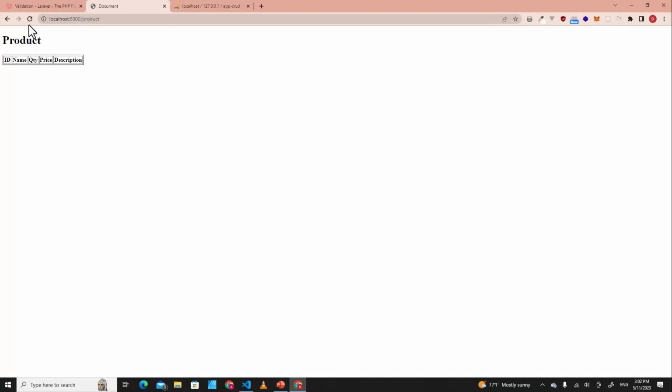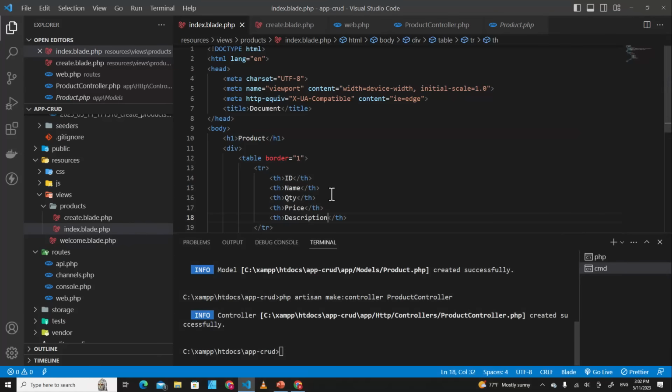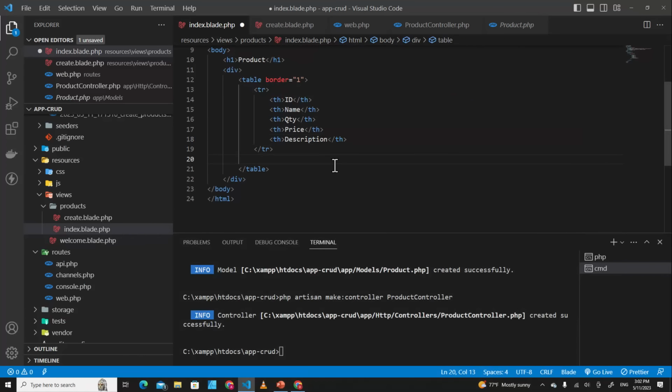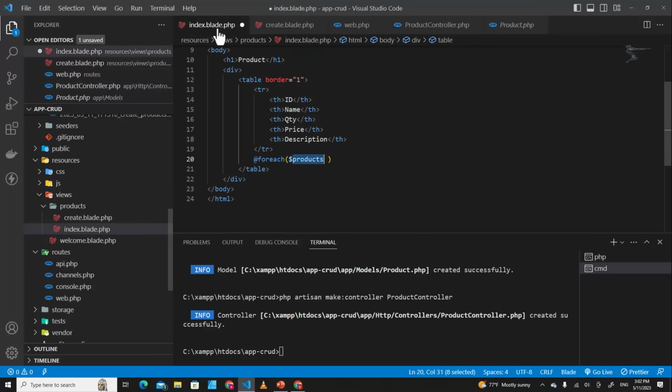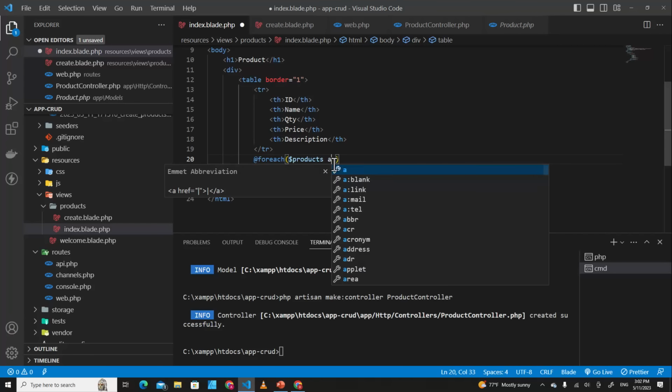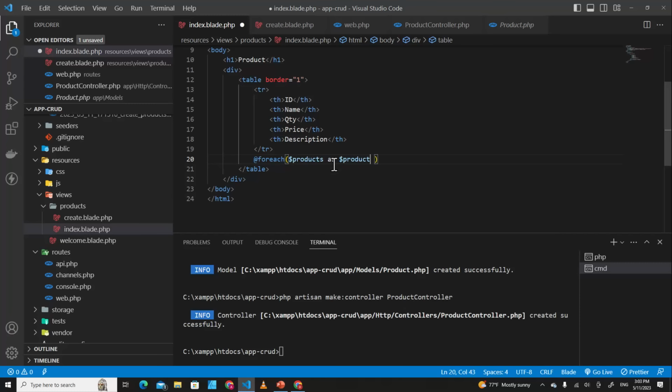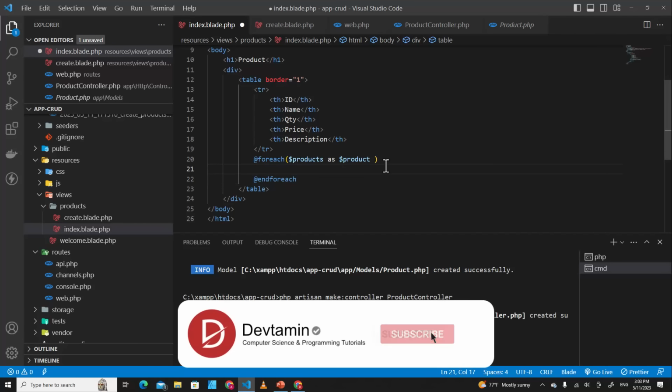So refresh. See, we have a table over here, and then we can loop the data in the table. So we just put foreach. Okay, we can access products, right? This variable products is from the controller here, from this one here, products. So this is how we access it through our view. So we loop through it, and then we put as product.